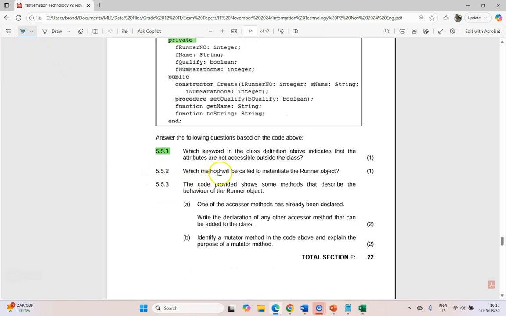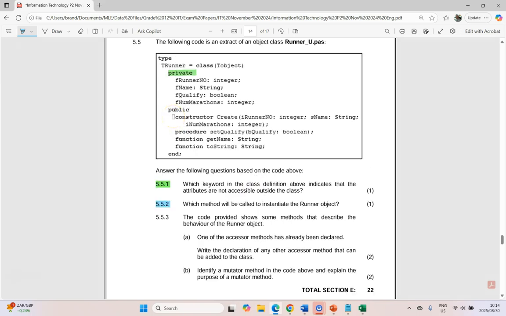Next, we need to say which method will be called to instantiate the runner object. So instantiate, we're talking about declaring it, to breathe life into it. In that case, it's going to be your constructor, create. That's going to be the method that you use to instantiate the object. You could say the constructor, you could say the create method. That is the one that instantiates the object.